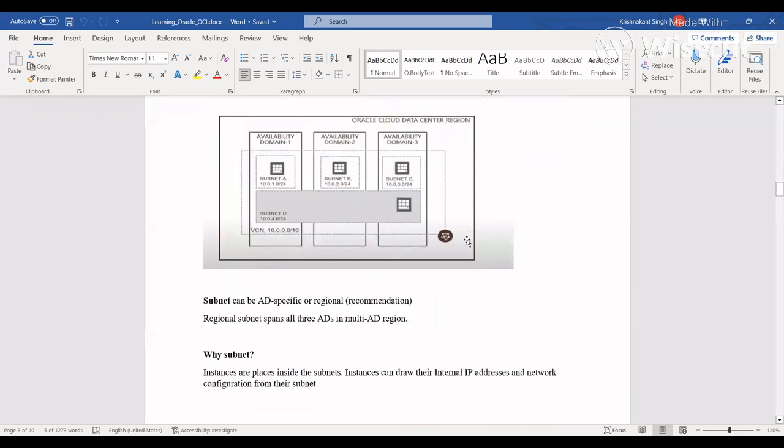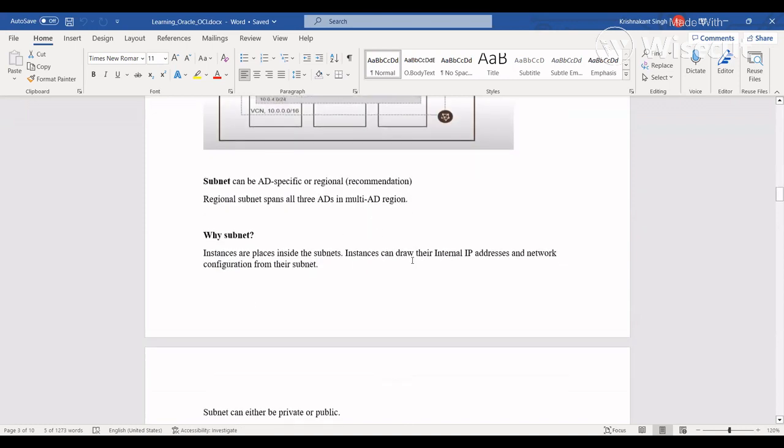Coming to subnet. When you create a subnet, by default it will span all the ADs. If we have 3 ADs, you can see this subnet, whoever has created it, is specific to AD1, this subnet B is specific to AD2, and this subnet is specific to AD3. But subnet D spans all 3 ADs. This is the default setting. Whenever you configure it, it will span all the ADs.